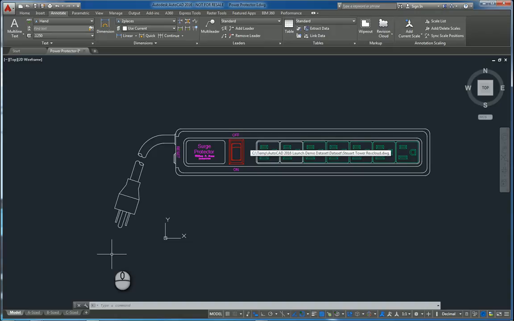In today's screencast, we'll be taking a look at the leader and multi-leader commands in AutoCAD 2016. Here I am in a drawing. I'm in the Annotate tab of the ribbon. There is a panel called Leaders, and there are tools in here to help you create the leaders that you need to work with.